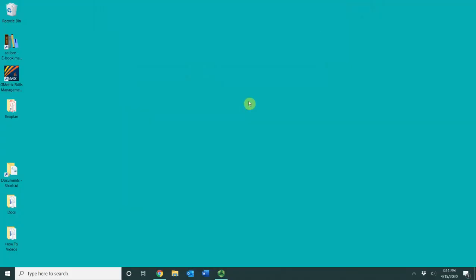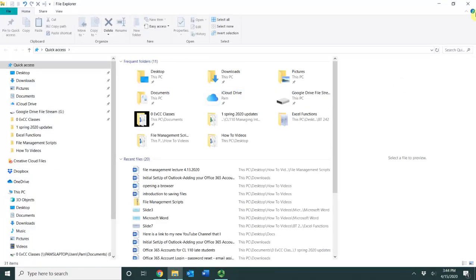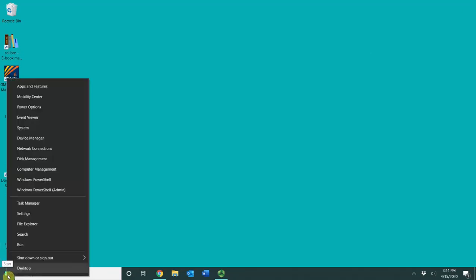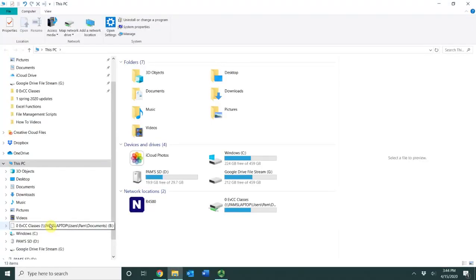I'm going to demonstrate two other techniques to enter File Explorer. One is to press and hold the Start key down on your keyboard and tap the E key. That will open File Explorer. I'm going to go ahead and close out. The other method you can use is to right-click the Start button and left-click File Explorer in the Start menu. That will also take you into the File Explorer window.